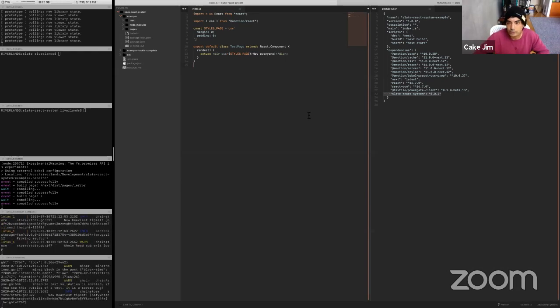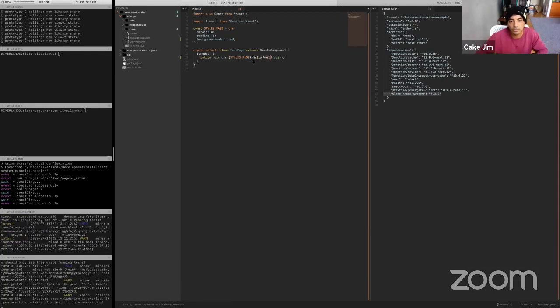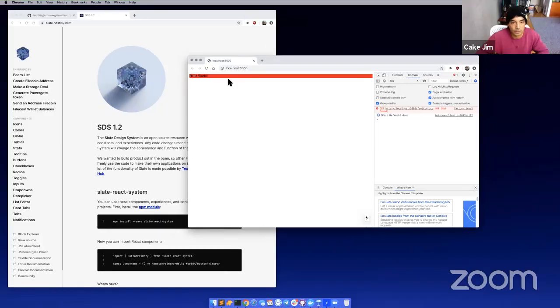For starters, to get acquainted, let's play with some styles so we can see what happens when we change some code. If I change this to background color red, and I change this to hello world, if we go over here, it updates immediately.